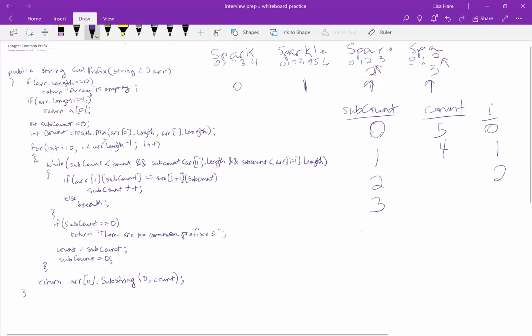And then we go around, and while subcount is less than count, it is, but is subcount less than array at I plus 1's dot length? No, it's not, because that length is 3. So we get out of our while loop. Now, subcount is not equal to 0, so we skip that. Count equals subcount, so count now equals 3. So count goes to 0. And then I plus plus, I is now 3.